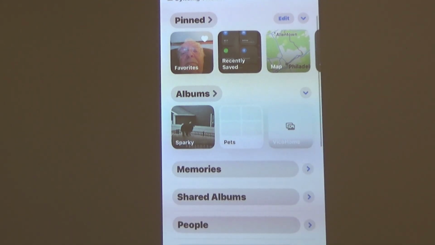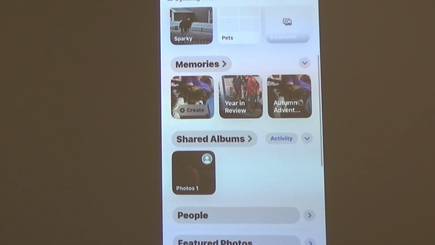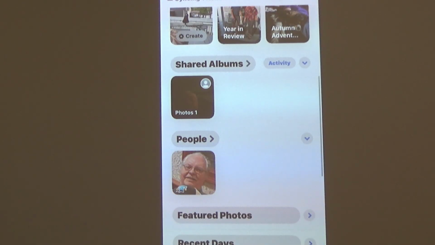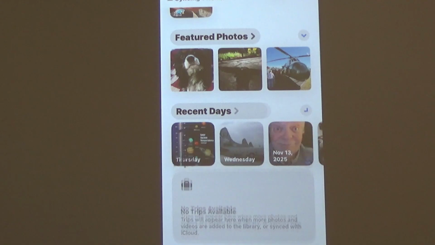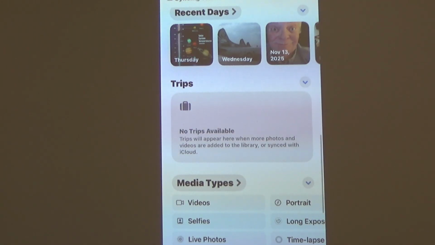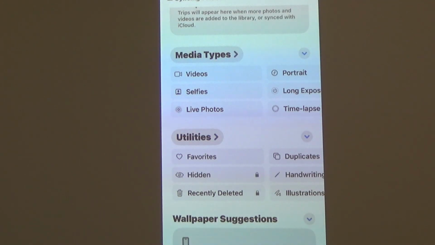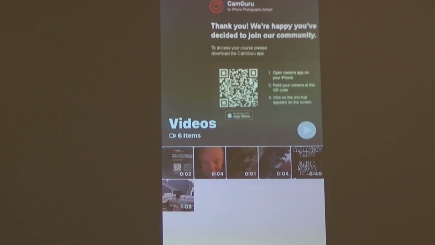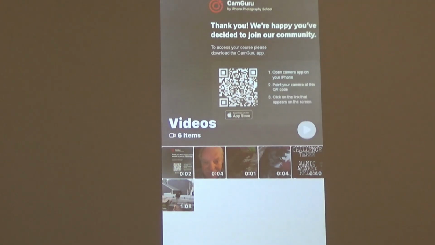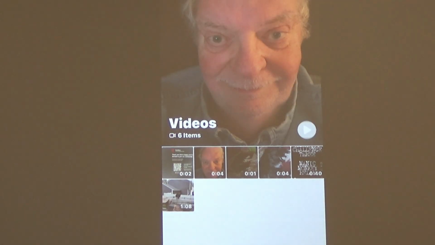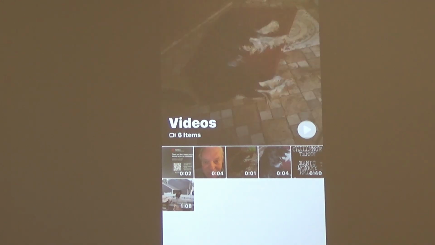So I'm going to open these albums up a little bit so that you can see what's in them. Featured, recent days, trips. You'll notice under the album that says trips, I have no photos of any trips in there. So if you have photos of a trip, this is where they would go. Okay, now you're going to go down below that and you'll see media types. If you want to see videos, you would type videos. And it should show you, there you go, that is all the videos that I have in my library.